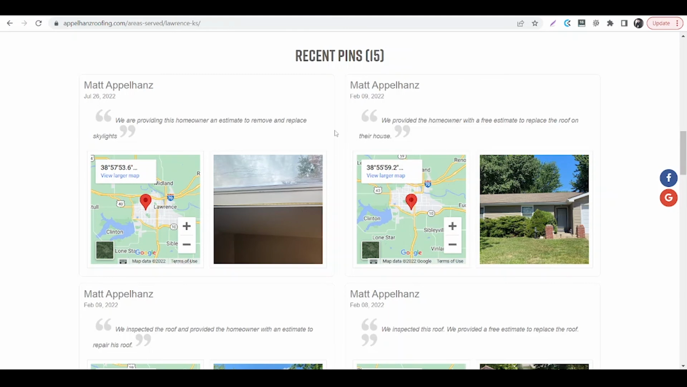Well, folks, it's very easy to boost your local SEO with these quality coordinates, photos, descriptions, etc., and DataPins is a significant part in making that process simple.